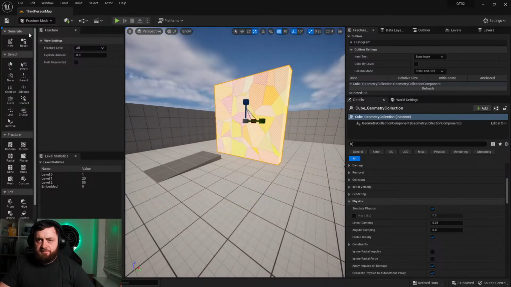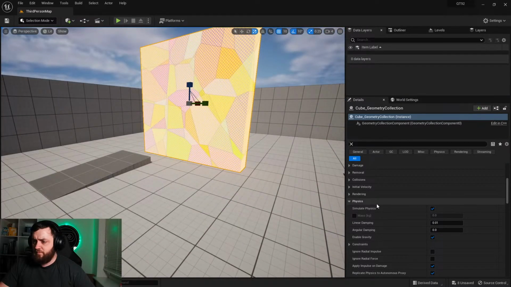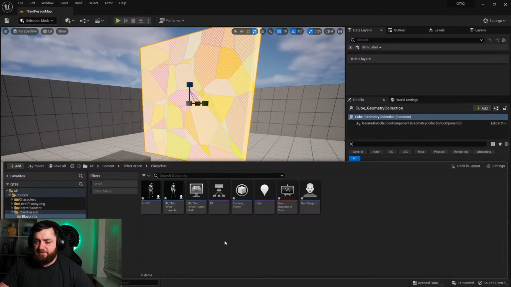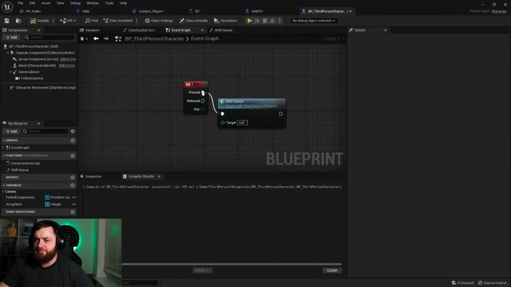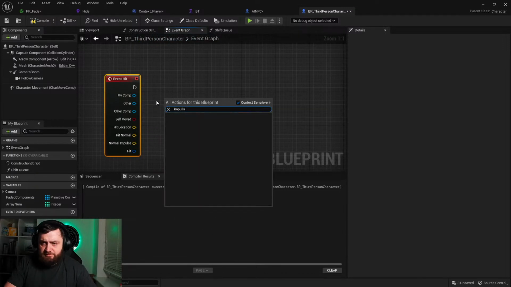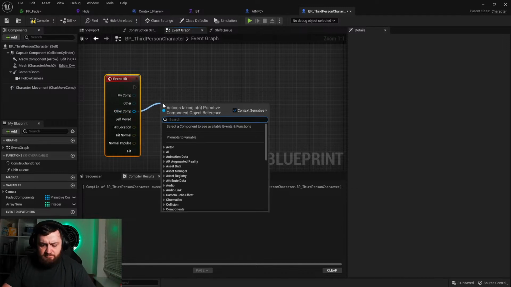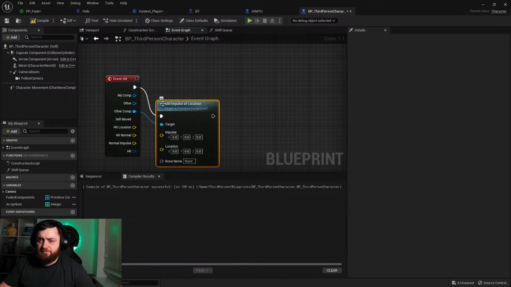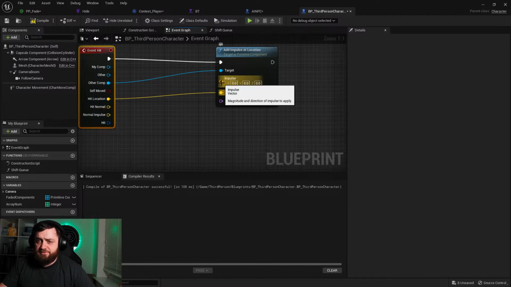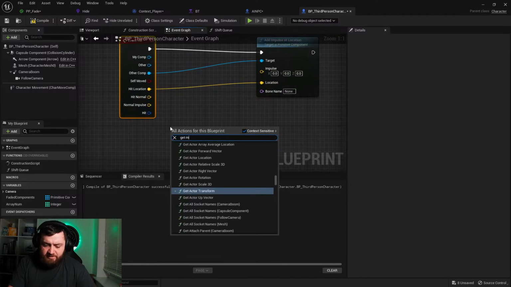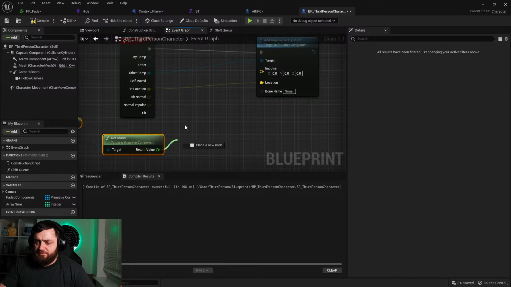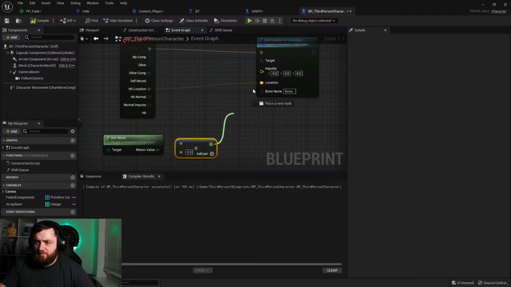Right. Let's make my character, when I hit something, just apply impulse to it. Save time. Hit. Impulse. Oh, whoops. Other component. Add impulse at location. Location. It's this one. I'm gonna get the mass of my character. So get mass of the mesh, and multiply that by the vector.